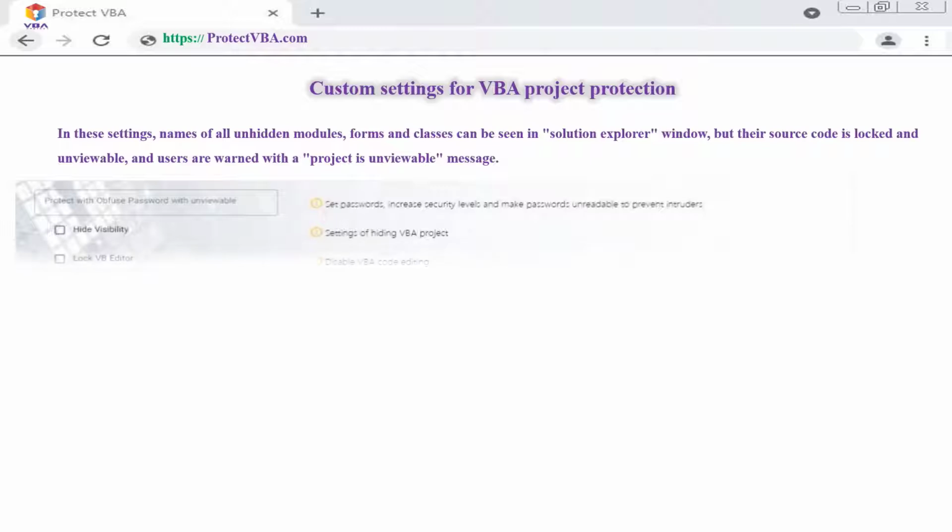In this page, you can see the settings where the names of all unhidden modules, forms and classes can be seen in the Solution Explorer window, but their source code is locked and unviewable, and users are warned with the project is unviewable message.